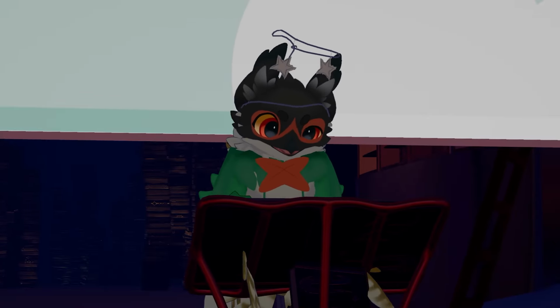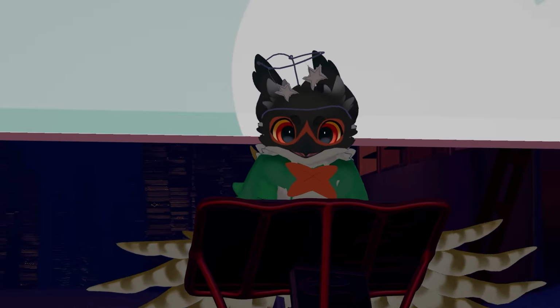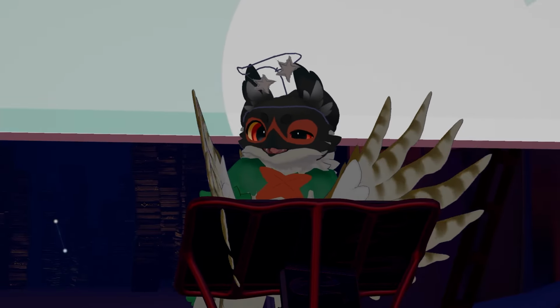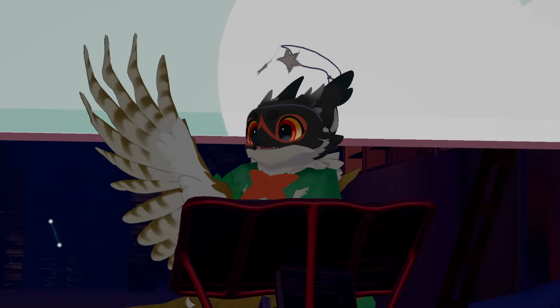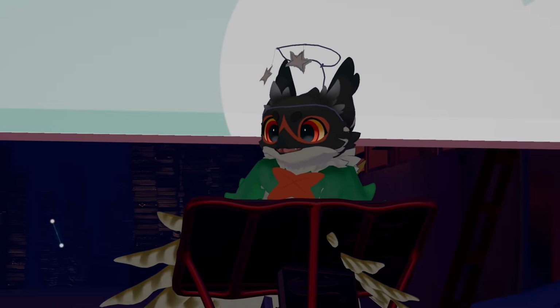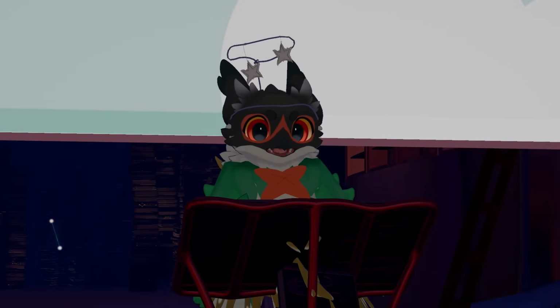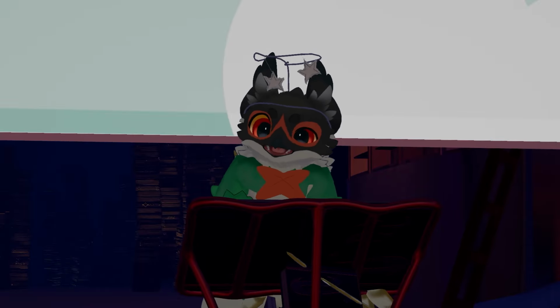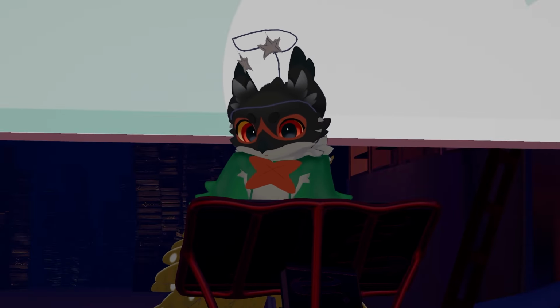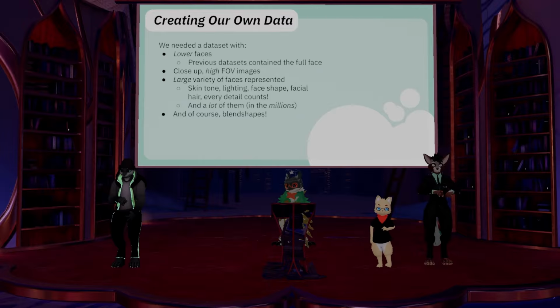And since we're having to make it from scratch, we need to make sure we have a huge variety of faces represented. So skin tone, lighting, face shape, different room lighting, all that kind of stuff has to be included in this data set. And of course, we also need blend shapes. No key points, no image segmentation masks, blend shapes.